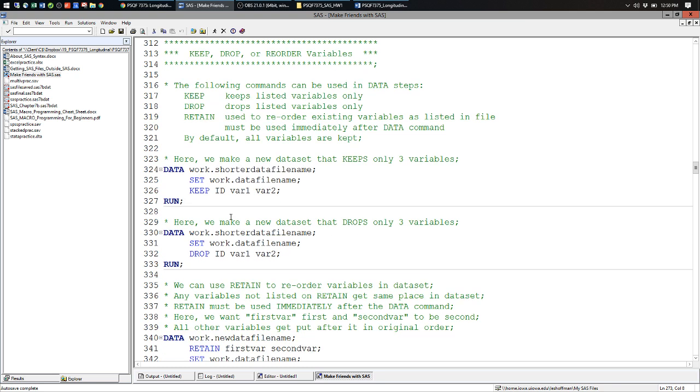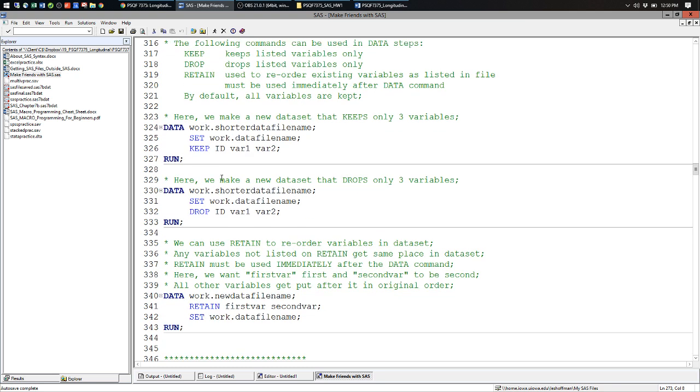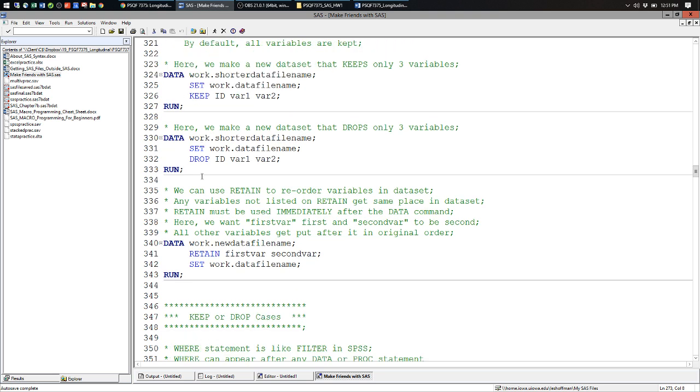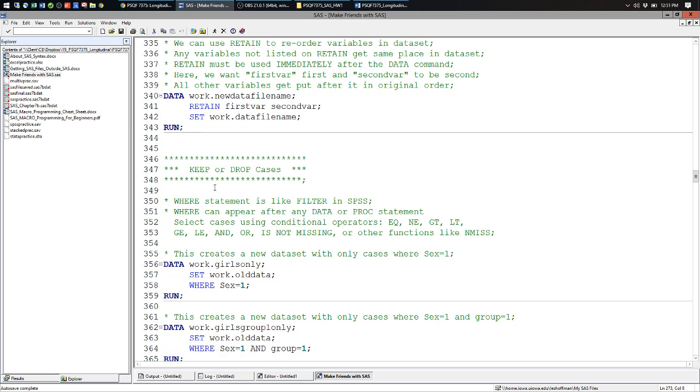Keep and drop, those do the opposite. Keep is how you take a file and only keep certain things. If you only want to save a few variables, it's more efficient to use keep. On the other hand, if you only want to drop a few variables, it's more efficient to use drop. If it's not listed on either of these statements, it stays in. Retain is used to reorder.